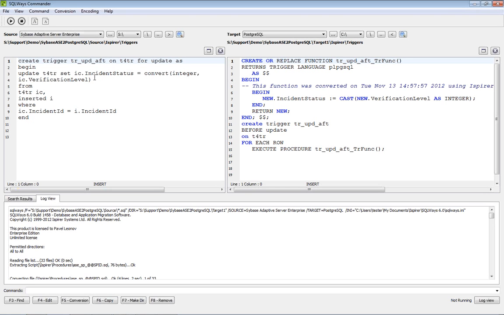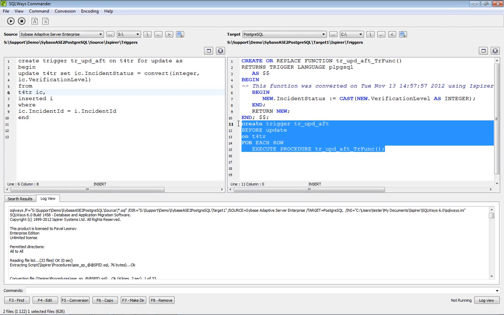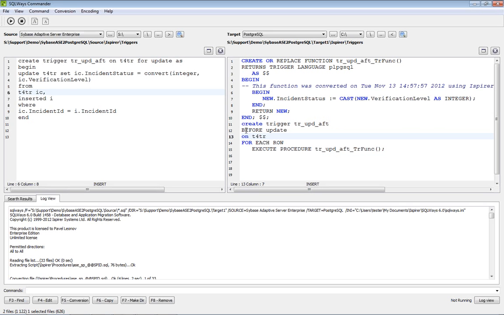There's the for update trigger with an update statement inside that uses from inserted. When there's a conversion, our tool creates a function that just makes a step from all the statements, because it works for each row, instead of for each statement like in the source database. And then a create trigger statement is provided, where before update is used instead of for update, as you can see here.